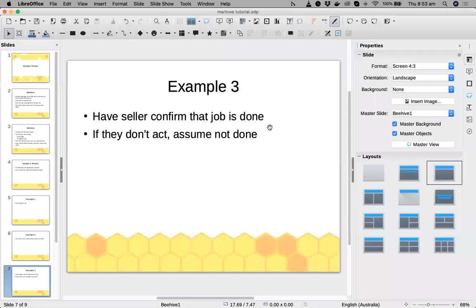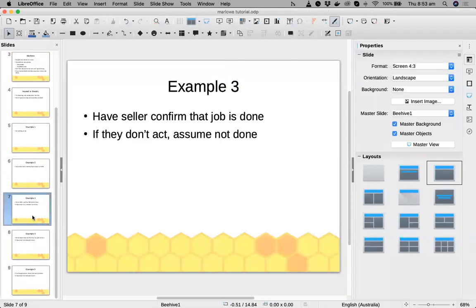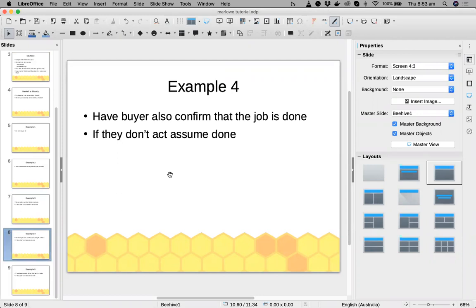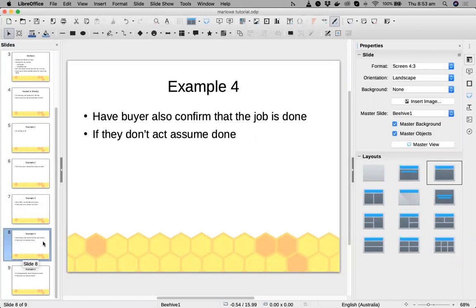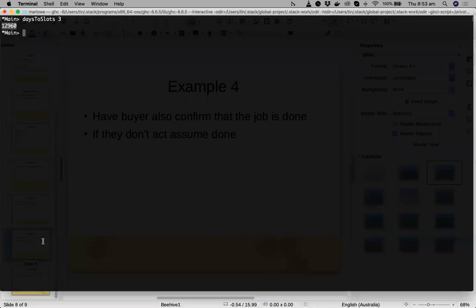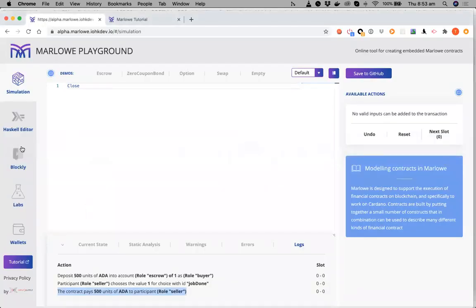Yeah. So the next thing we're going to fix is have the buyer also confirm that the job is done. And this time it's a little bit different, right? When the seller confirmed that the job is done, if they don't act, we assume that it's not done. Here it's kind of the opposite. If the buyer doesn't complain within a time period, then we are assuming that the job is done, all is good. Yep. Yeah, it's slightly backwards.